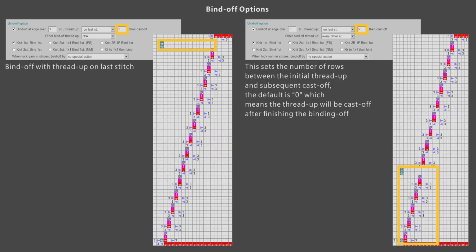First, let's take a look at bind-off options. The first option is Bind Off with Thread Up on Last Stitch. This sets the number of rows between the initial thread up and subsequent cast off. The default is 0, which means the thread up will be cast off after finishing the binding off.